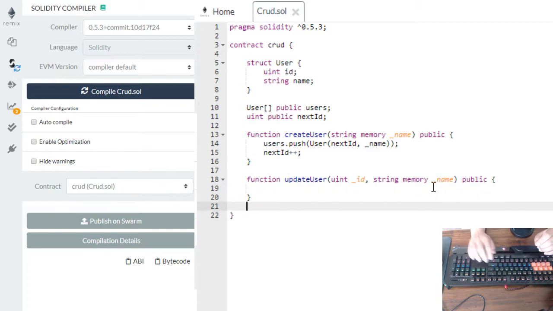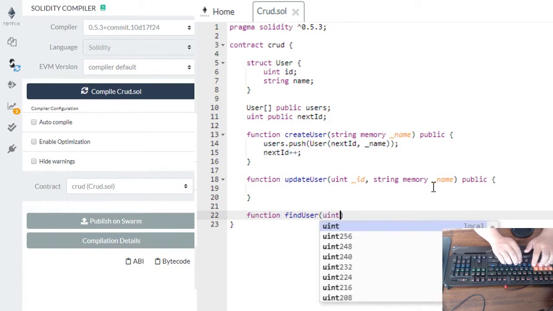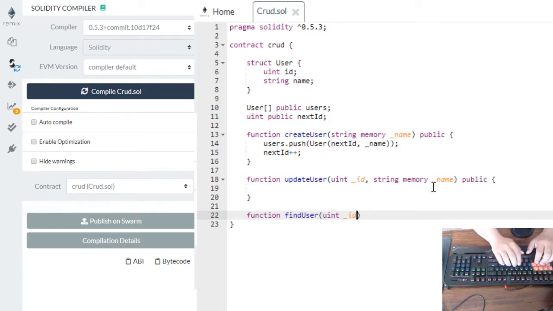Then after that, here we go. We're going to create a special function here first that will search inside the array. It's called findUser. The visibility of this function is internal. All right, let's create that one first. findUser, uint id, then public. Oh, no, not public, internal. We're going to return that one as uint.